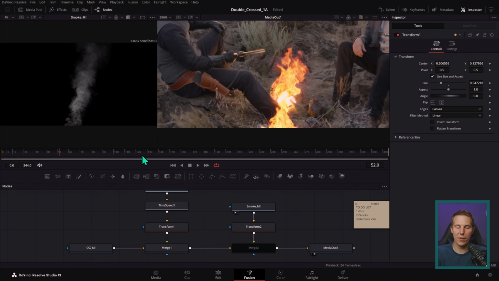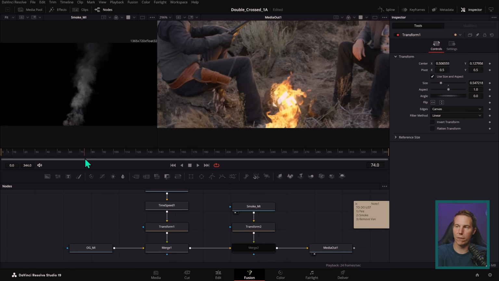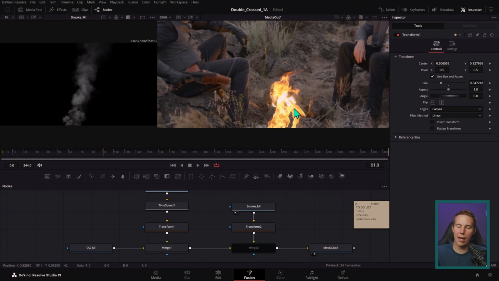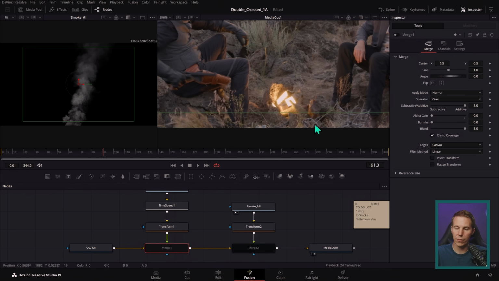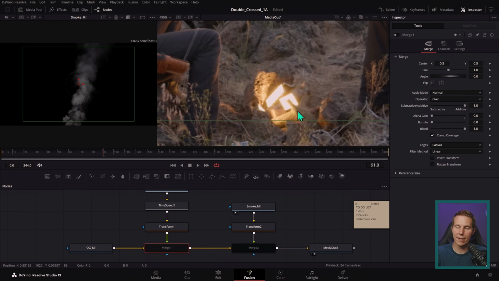Now we have this problem where the fire is kind of coming from off screen and it's obviously an overlay. Like, this does not look real at all. And that's because it hasn't been integrated into the footage. If I turn off this merge, we can see we have these rocks, and where the fire is in 3D space is actually kind of behind this little log. It's where the lights are, right?